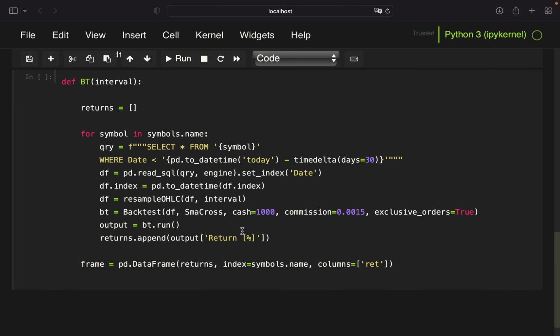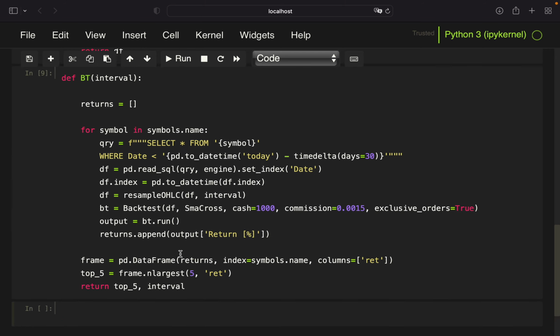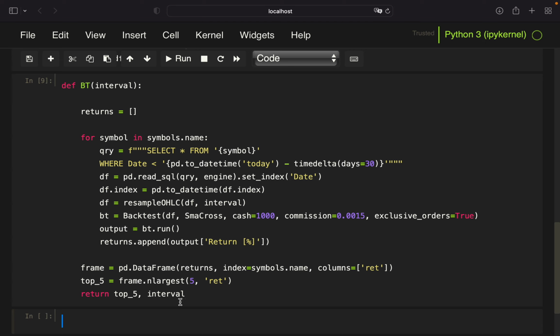And after that, we are just screening for the top 5 performers here, calling that top 5, and applying the nlargest function. Take the 5 largest values of the return column. And in the end, I'm returning the top 5, and I'm also returning the interval. You will understand in some seconds why I'm also returning the interval here. In a nutshell, because I'm needing that for the validation period.